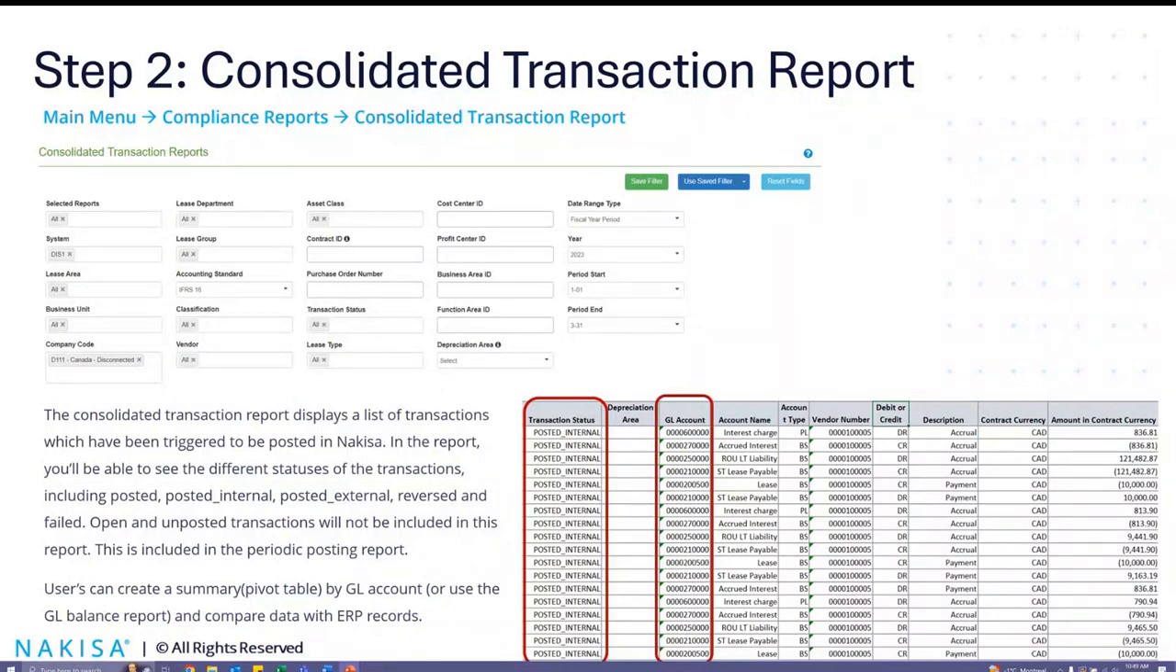This report displays a list of transactions which have been triggered to post in Nakisa. In this report, we'll be able to see different statuses of the transactions, including posted internal, posted external, reversed, or failed. Open and unposted transactions will not be included in this report. Those were included in the periodic posting report, which we just looked at together.